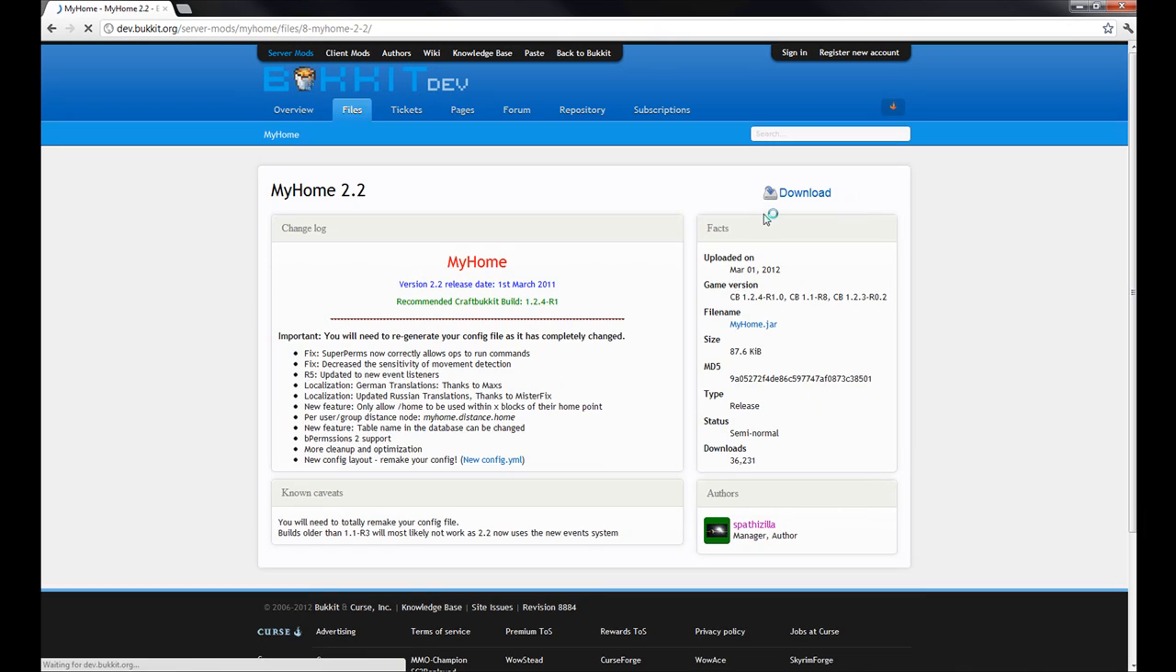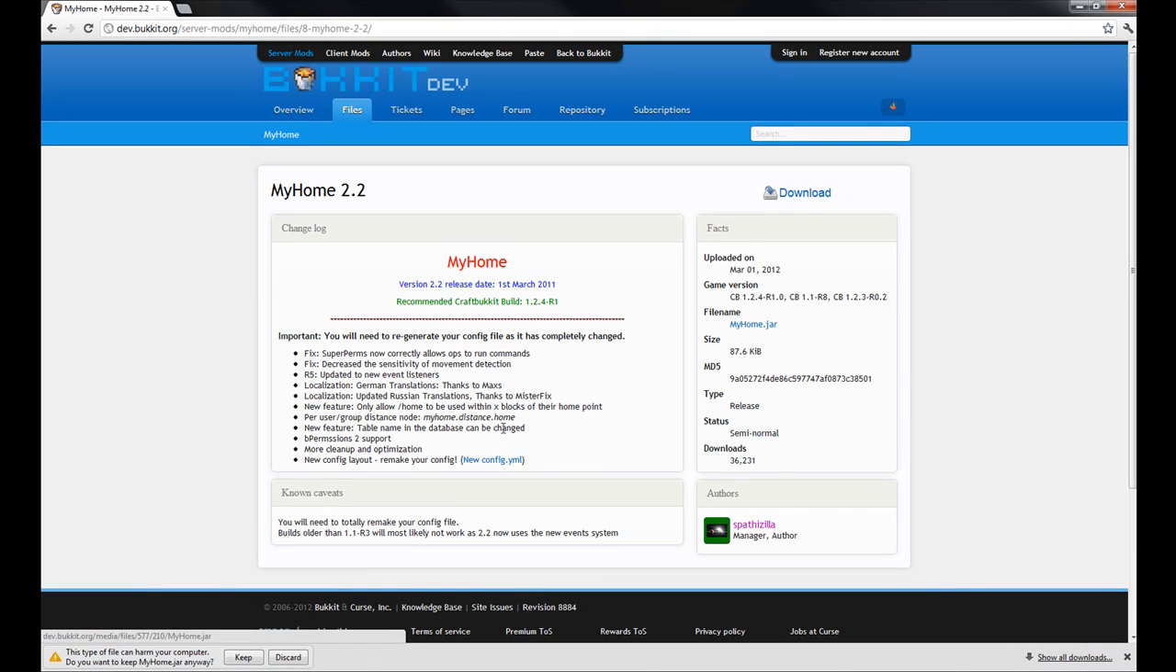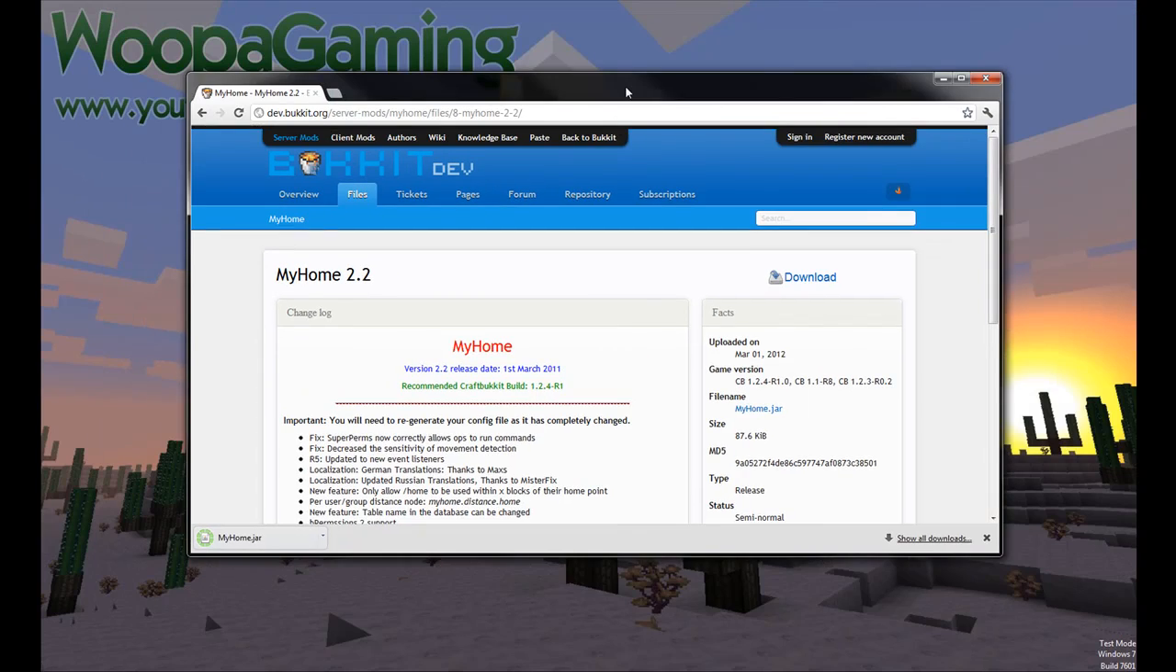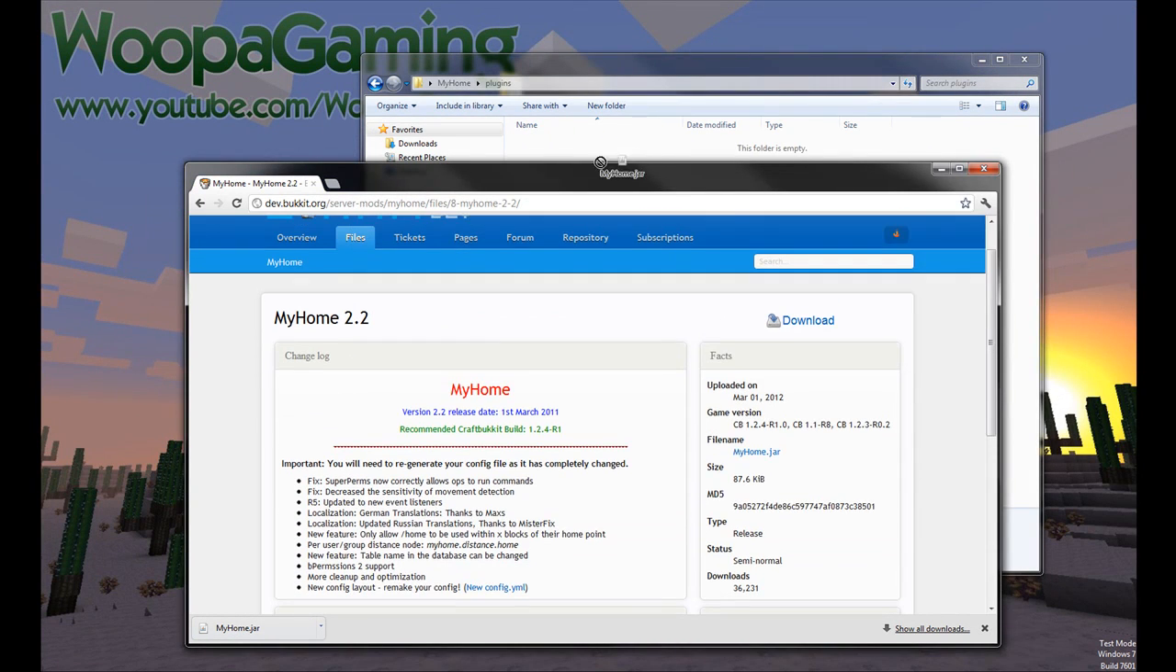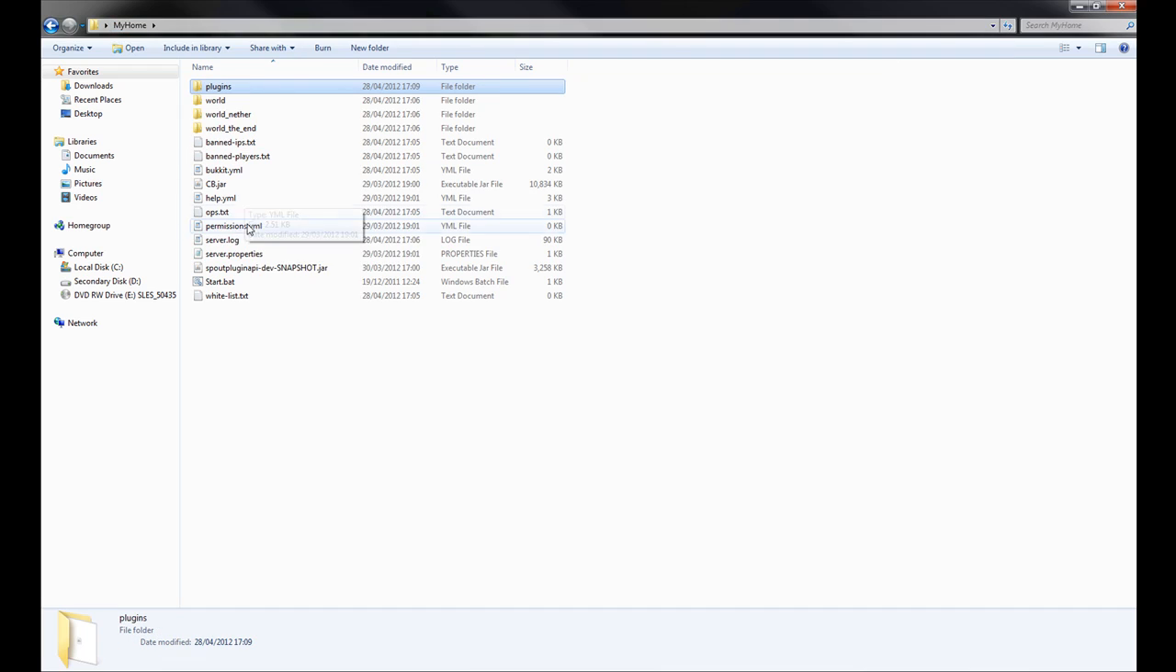You're going to want to hit download, and you should get a jar file. Just simply drag and drop this into your plugin directory, and it's all good. Now let's start the server up.